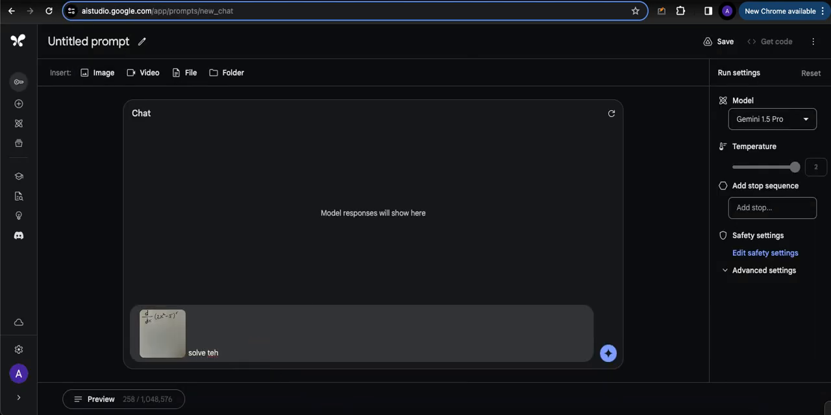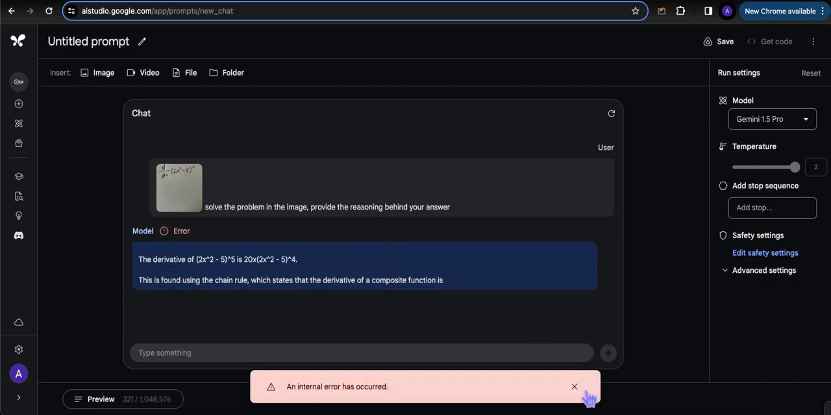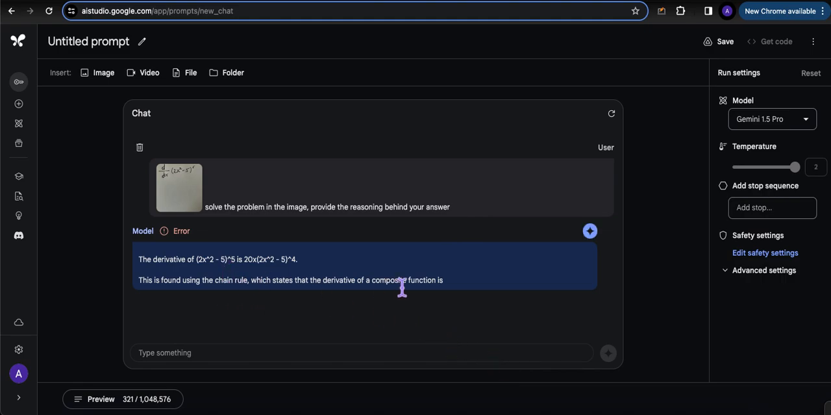Solve the problem in the image. Provide the reasoning behind your answer. All right. It takes another 10-12 seconds. And I've been playing around with it. It's actually better. Somehow it got cut off here. I don't know what happened.